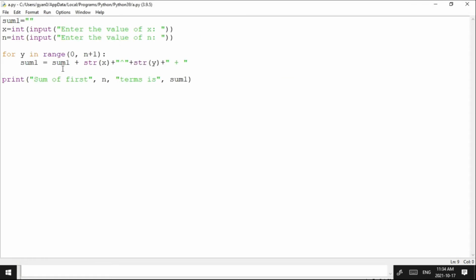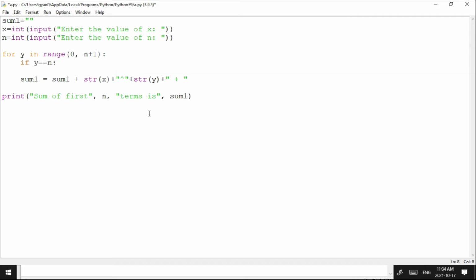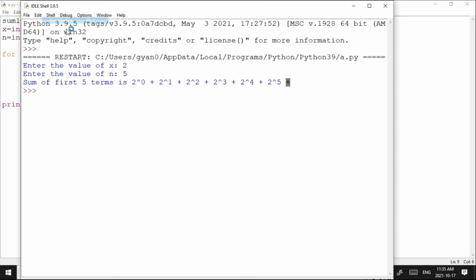We are getting an extra plus because in every term we are writing plus at the right of the string. So here we can write like this: if y equals n, then in that case you just write sum1 is equal to sum1 plus str and ignore the last plus. Otherwise, whatever you are writing is correct. Now in this case, we will not have an extra plus at the end of the series.